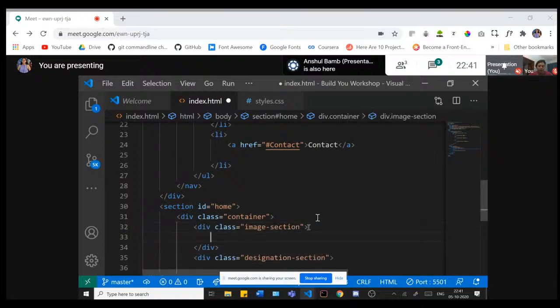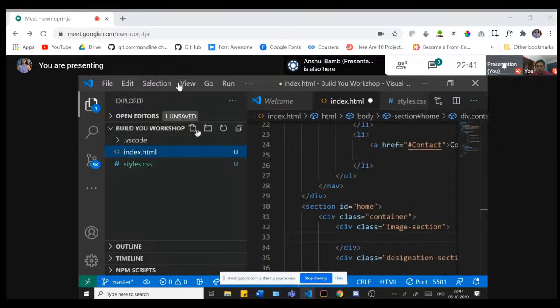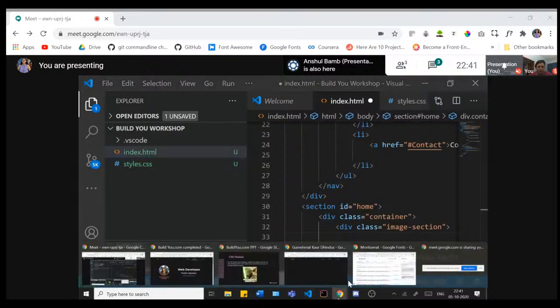So the image section, as we saw before, needs to have an image inside it. I'm just gonna import an image onto here.